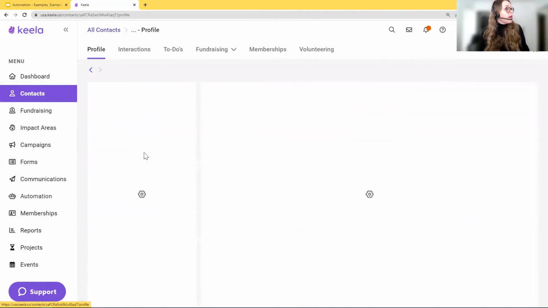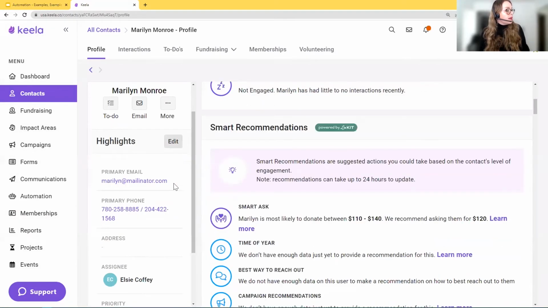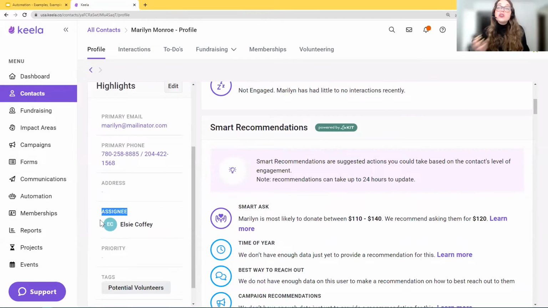If I go to Marilyn Monroe's profile here, the assignee is just the person, the user in your Keela account who is assigned to that contact. Now, sometimes it defaults. The person who created it can be the assignee, or maybe the person who sends an email or something like that. But quite often, if a contact is imported without an assignee, this might be blank.